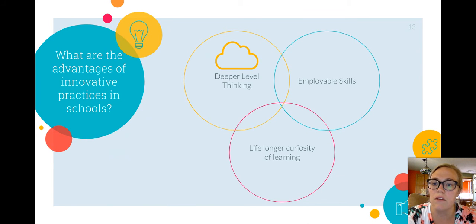Next, what are the advantages of innovative practices in schools? I think these are the top three, but there's so many more. Like, I think it's just deeper level thinking, employable skills, and lifelong curiosity of learning, which I think is so important for our students. I want them to be inquisitive. I want them to be curious and ask questions, and that leads to deeper level thinking. That's why I put the circles on here, because I think all of these things are connected.